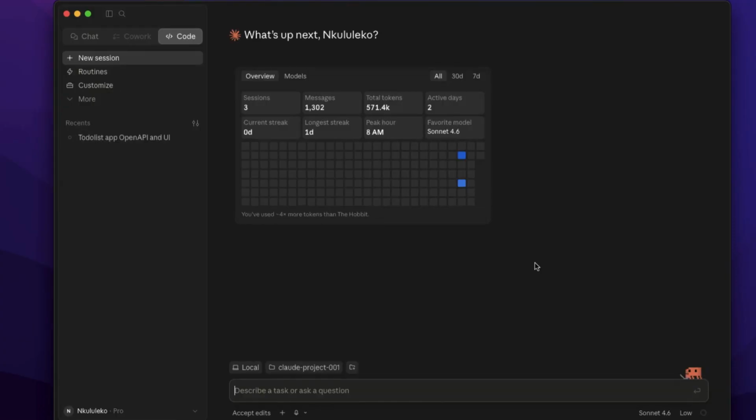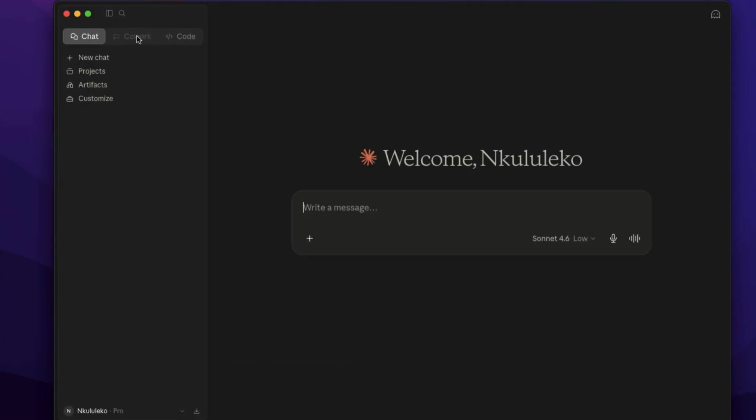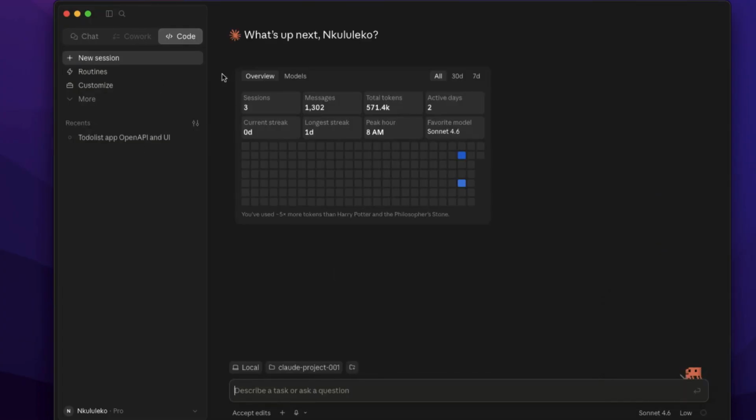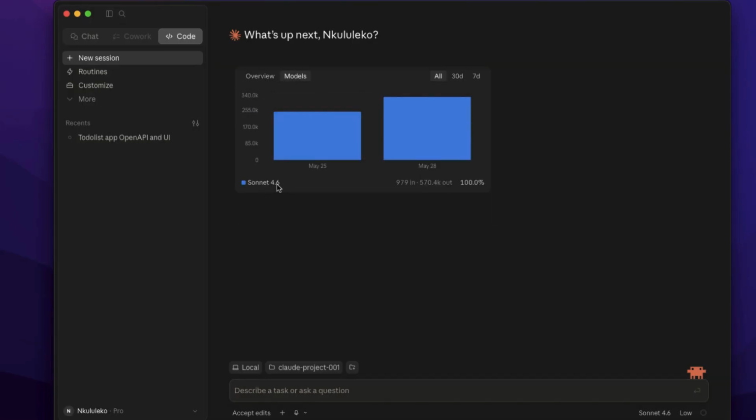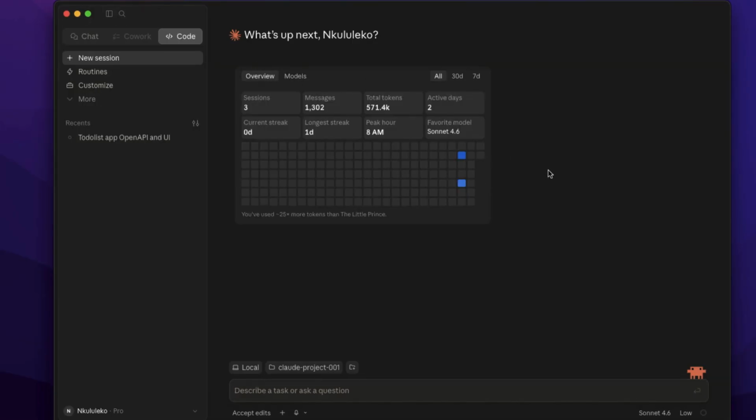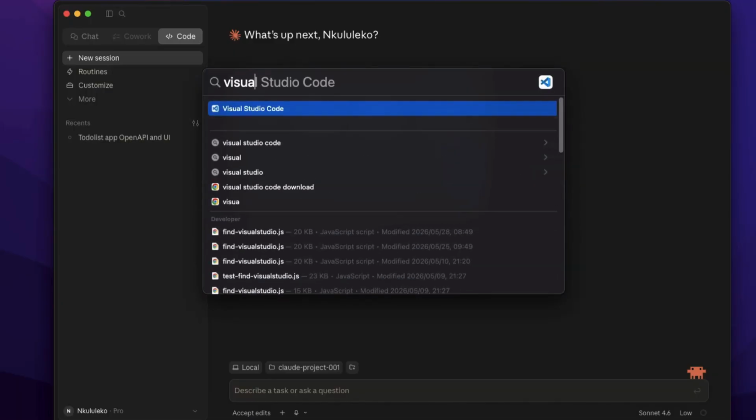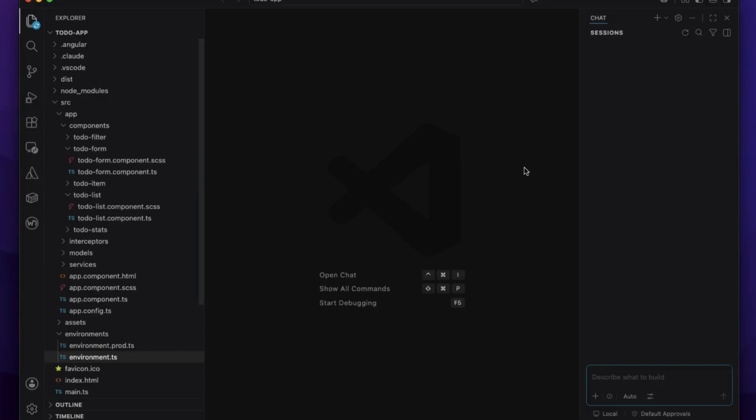Alright, so in this video we'll start from the Claude Code desktop application, just so you can see that we have it installed. We have chat and code. We don't have the core workers yet, but let's proceed with connecting our IDEs. You can see we're using the default model, which is Sonnet 4.6, and let's jump into VS Code.